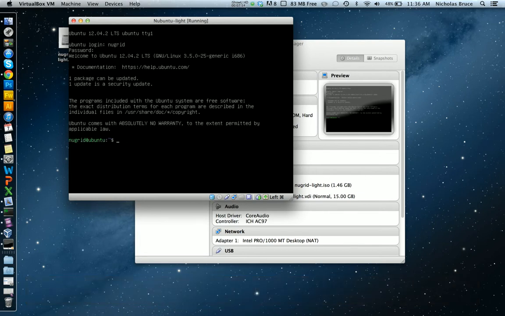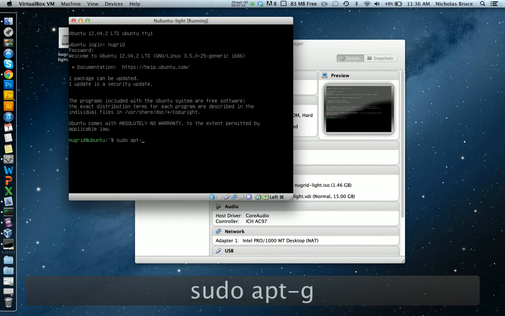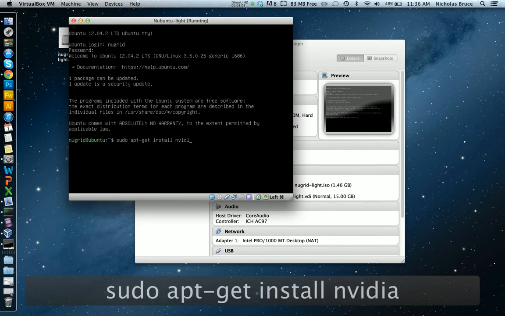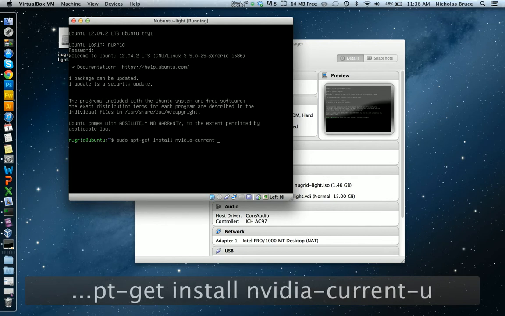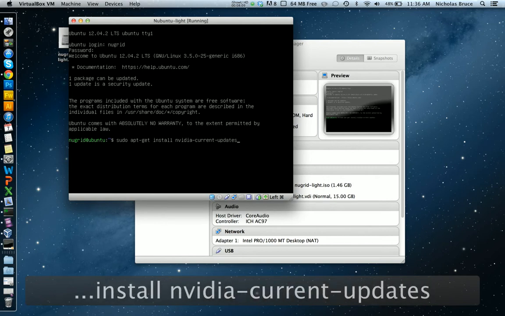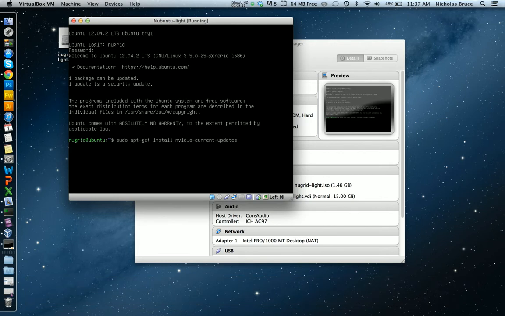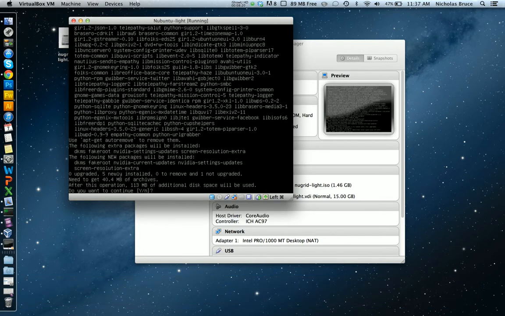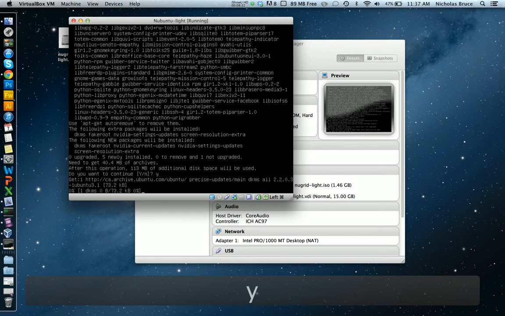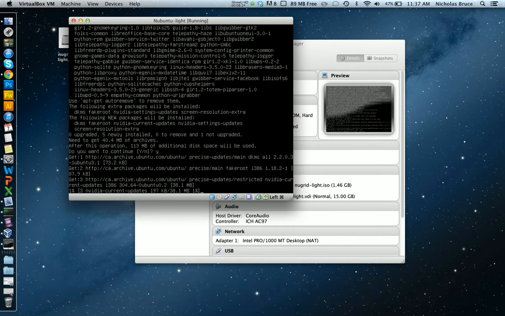Now when we're logged in, what we want to do is go sudo apt-get install, I believe it's nvidia-current-updates. Enter our administrative password again, which is NuGrid. And we do want to give it that 113 megabytes, of course, because we want to have our user interface.